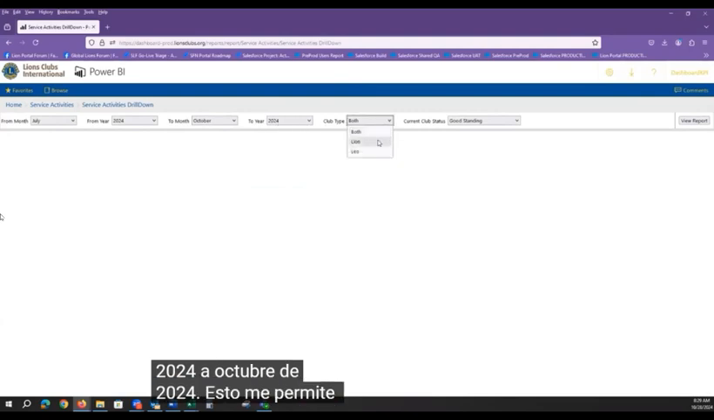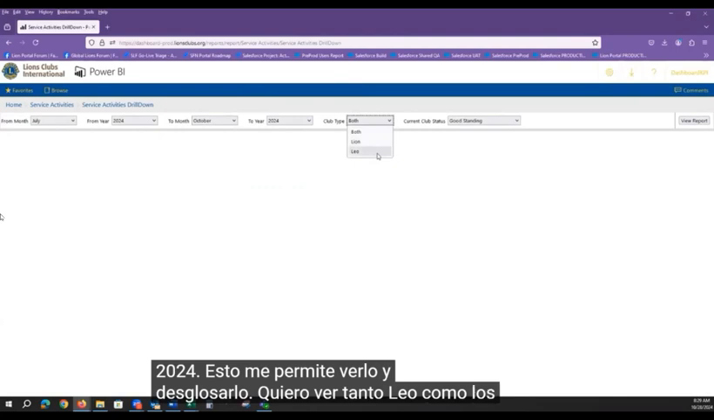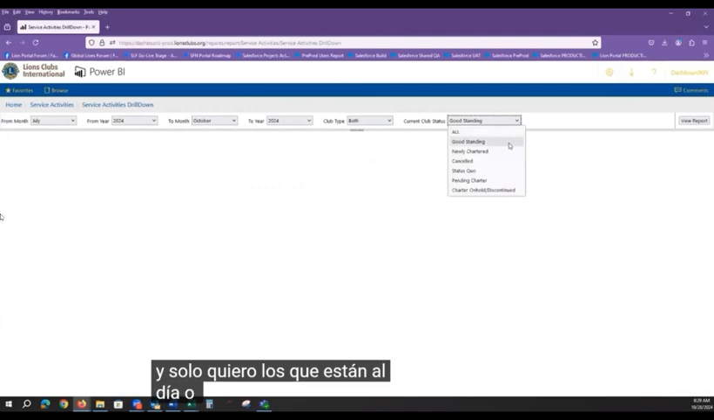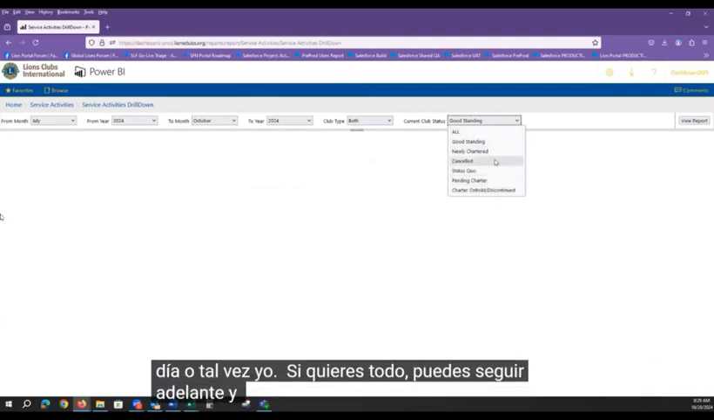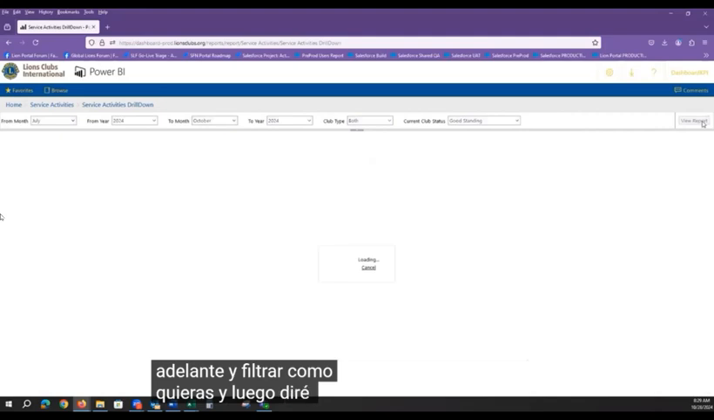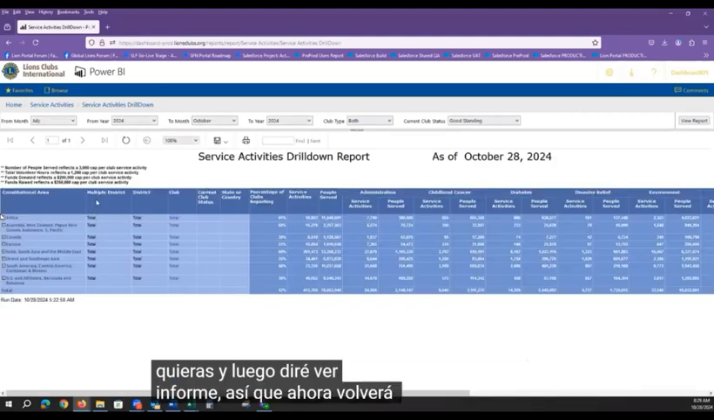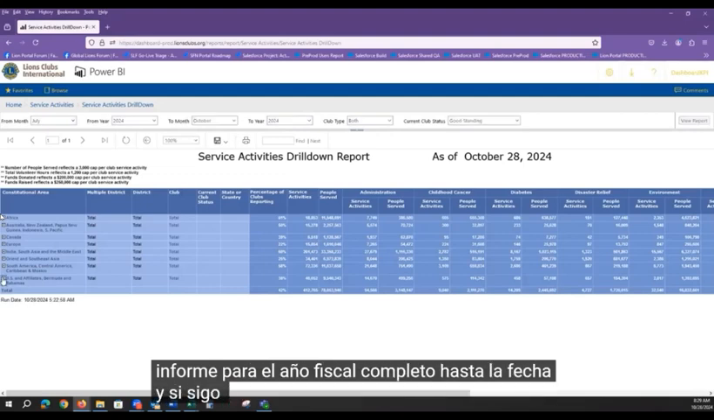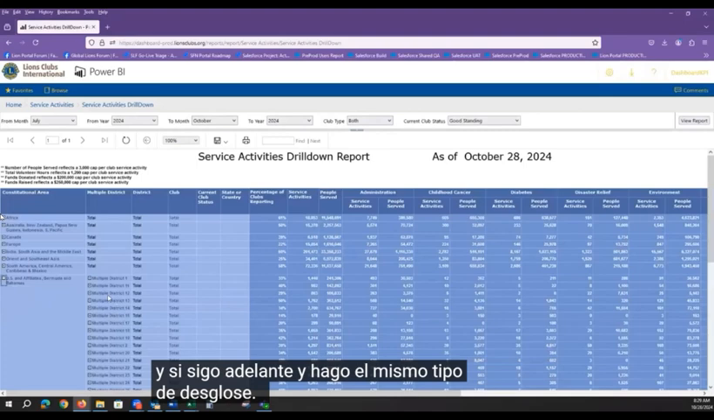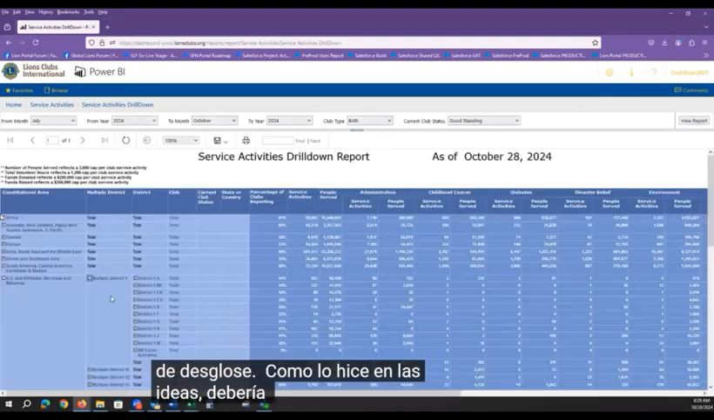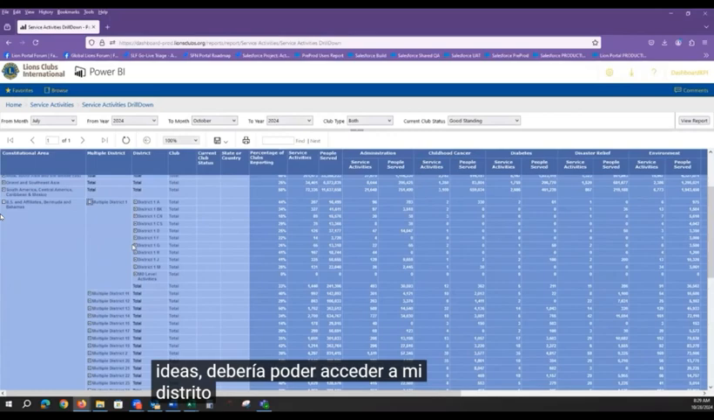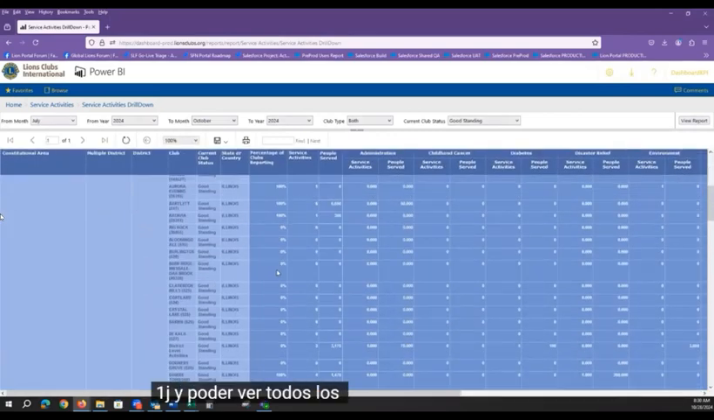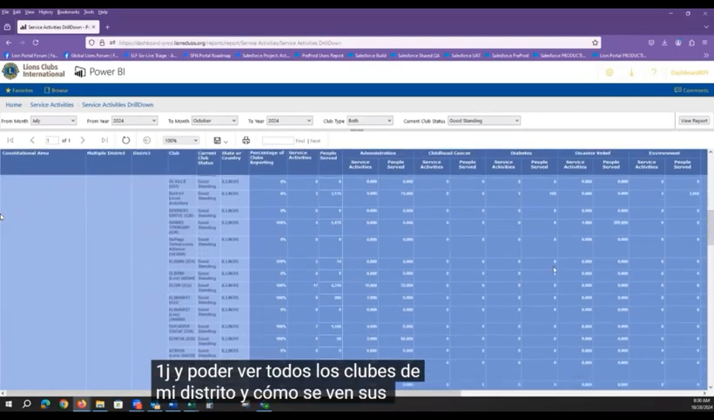This allows me to break it out. Do I want to see both Leo and Lion clubs or just Lion? I'm going to say both. And I only want the ones in good standing, or maybe I want all. You can filter however you want. Then I'm going to say view report. Now it's going to render a report for the full fiscal year to date. If I do the same type of drill down as I did in the insights, I should be able to get to my district 1J and see all the clubs in my district and what their reports look like.